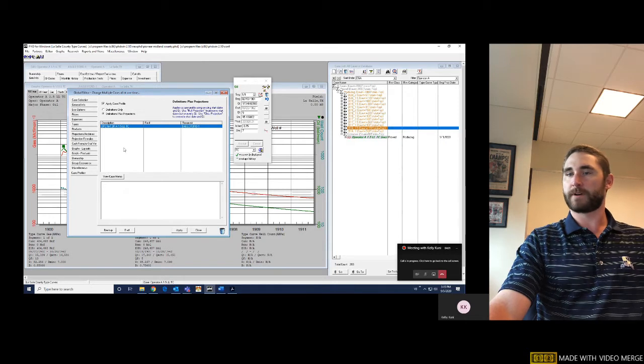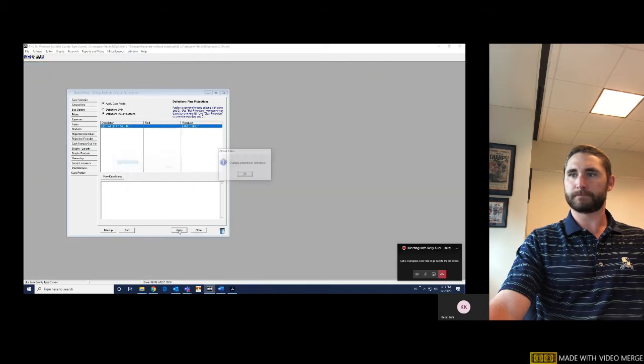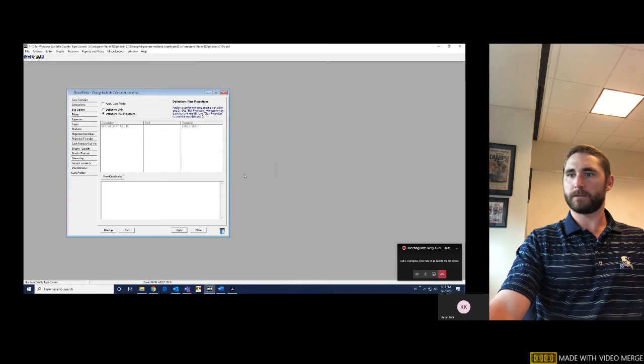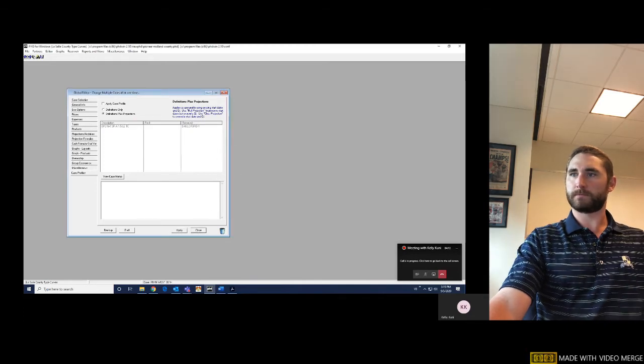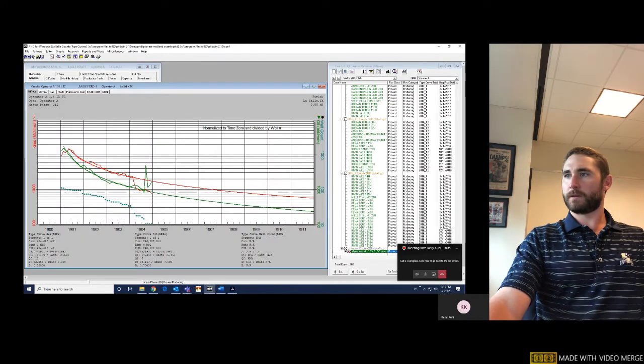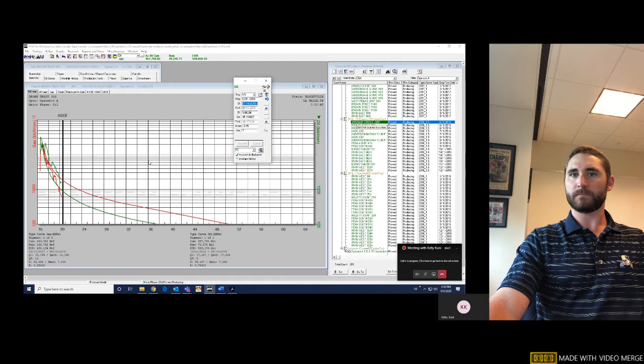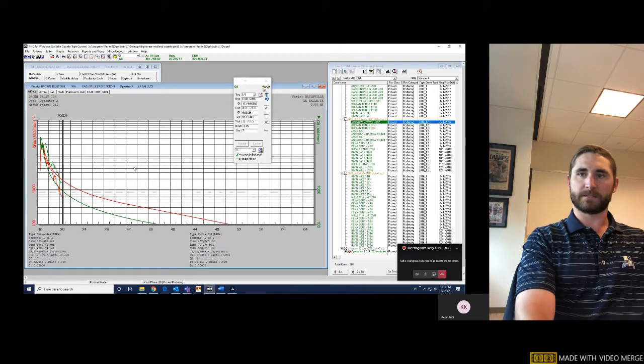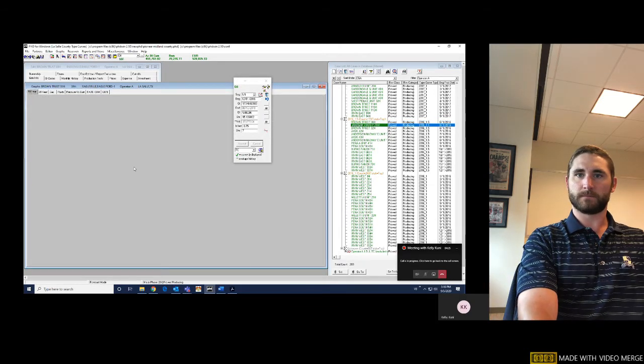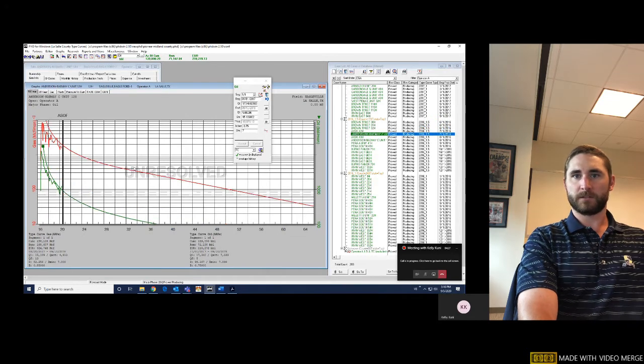Down in Case Profile, you click on your case profile that you've created, and you click Apply. Okay, now we'll close. Now, if we go look at some of our 1.5 mile laterals, you'll see that the case profile has been applied to each of those wells. And you can adjust as necessary from there.